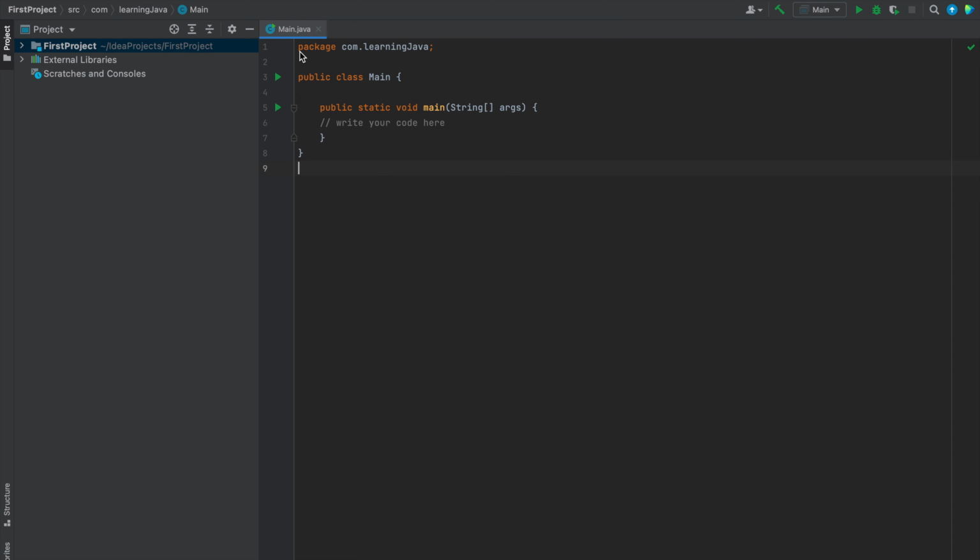On our first line, we have something called package com.learning Java. What this does is it's basically saying that this file, which is part of this project, is part of this package right here. This will change based on what package you are using. Next, on the third line, you have public class main. This line of code says that you have this class named main.